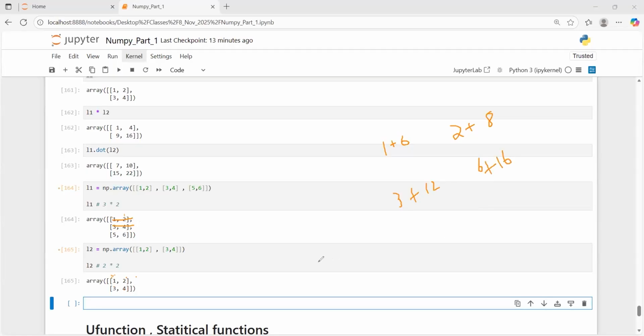It's very difficult to write on a laptop. Then this row with the other column: that is 5 plus 18. Then again, this row with the second column: 10 plus 24. Clear, everyone? Now, what multiplication did we actually do over here? Matrix multiplication. Now perform the addition.